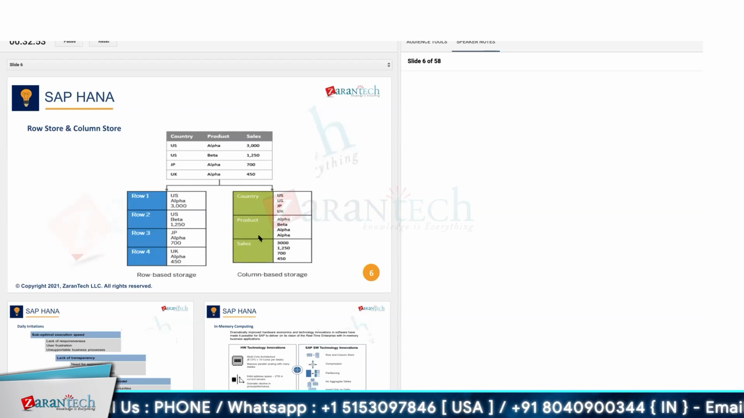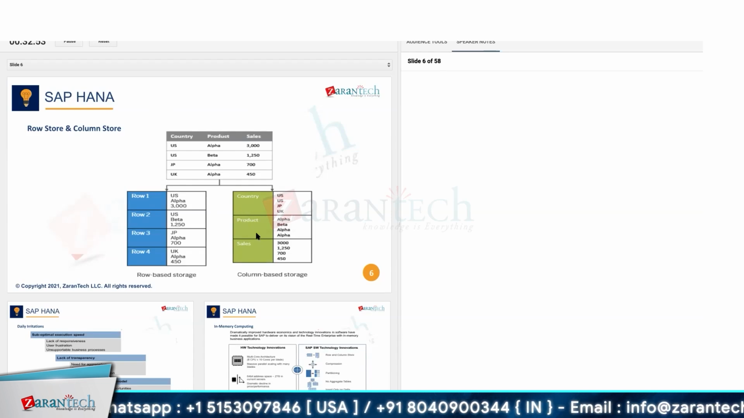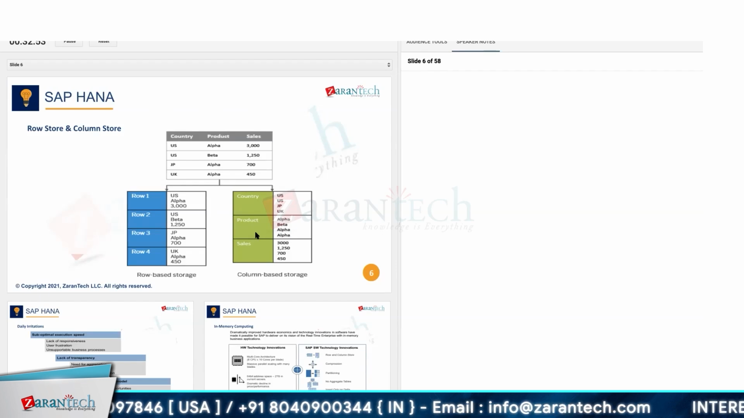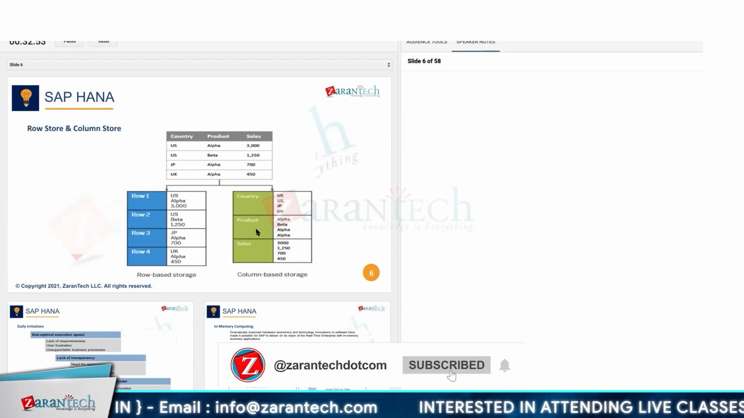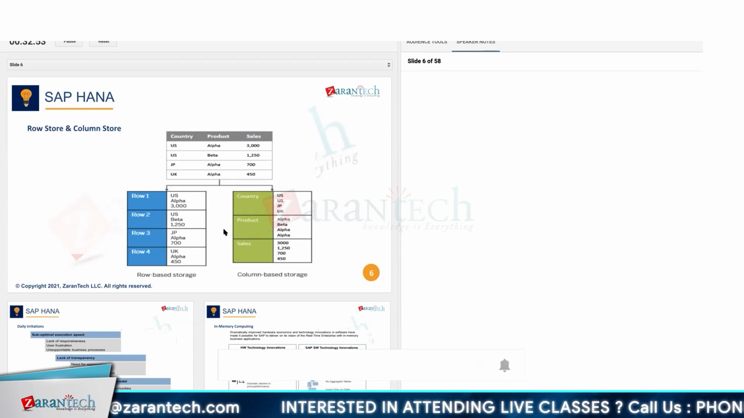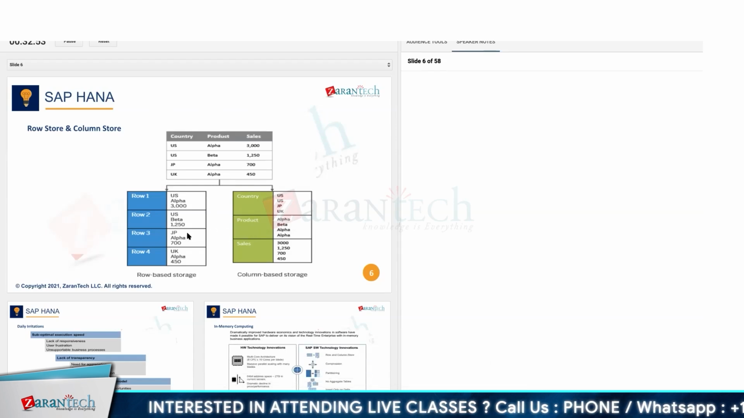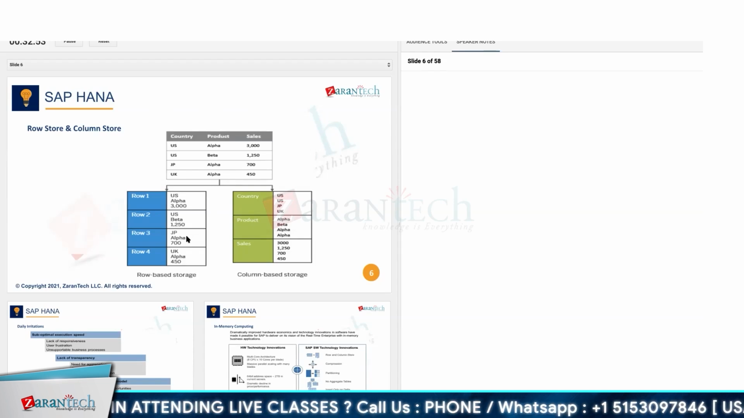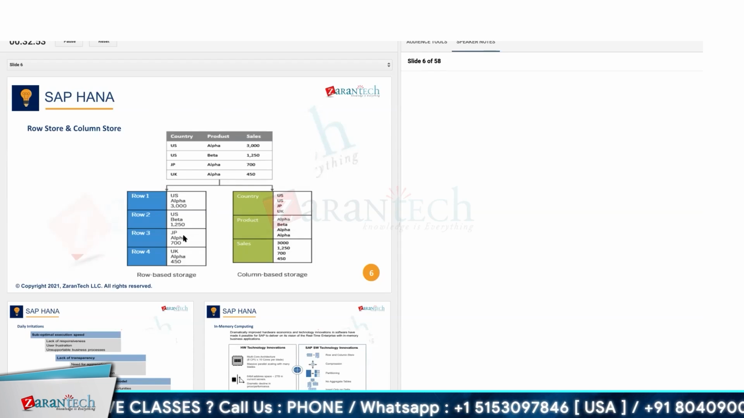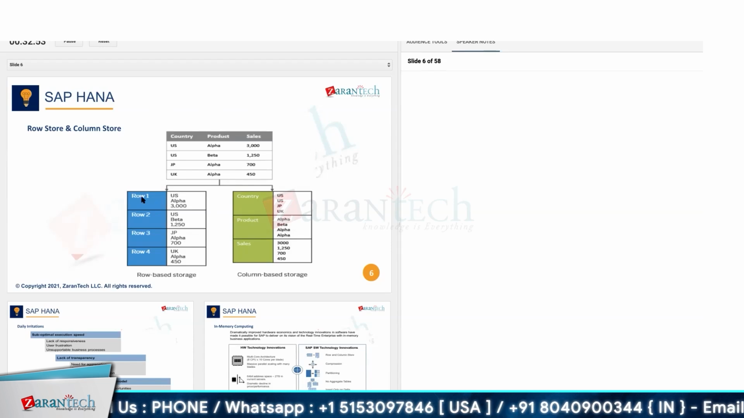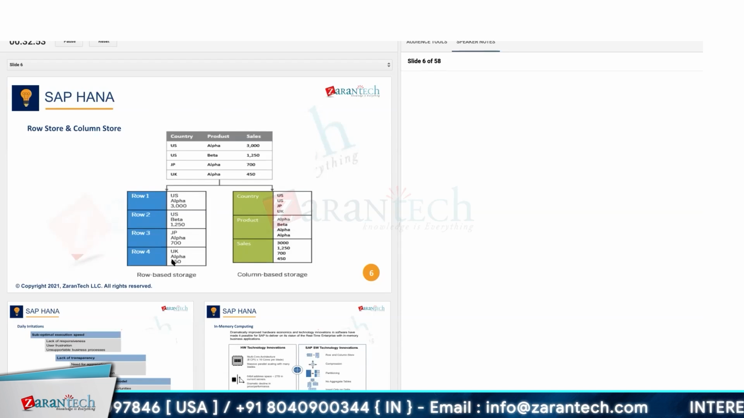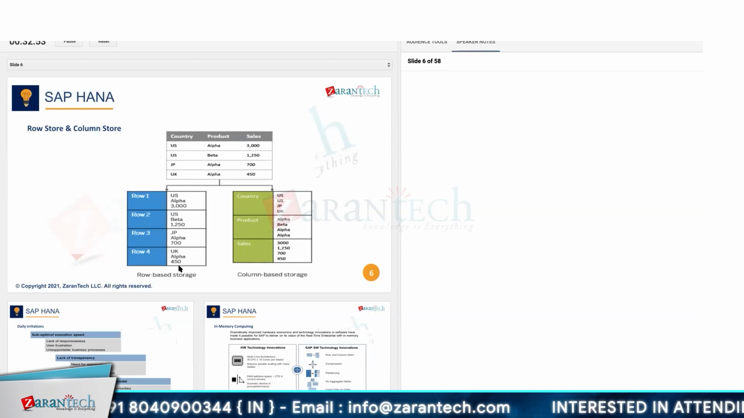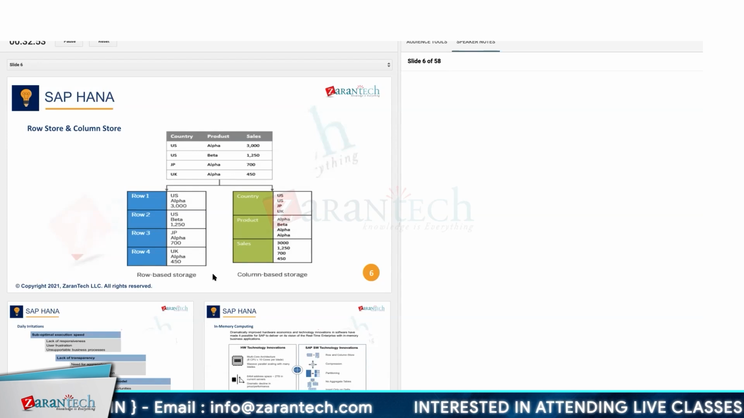So for now, try to remember that column-based storage is best for reading, for selecting the data and viewing it, and row-based storage is best for writing. Why is row-based best for writing? Because when you write the data, it goes into sequential blocks: block 1, block 2, block 3, block 4. So whatever new data you write, you write it in block 5, block 6, or block 1500, whatever it is. It has to go sequentially only.